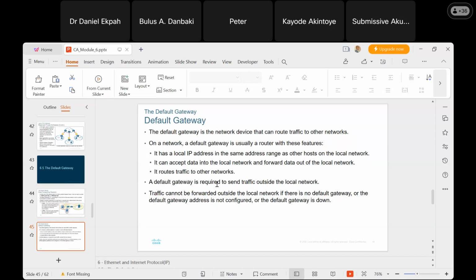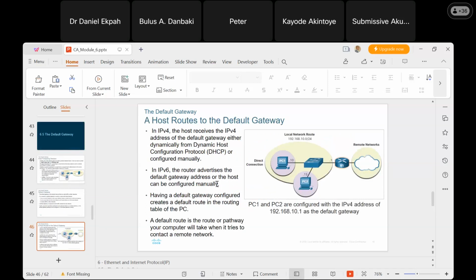It can accept data in the local network and forward data out of the local network. It routes traffic to other networks. So a default gateway is required to send traffic outside its local network. Traffic cannot be forwarded outside the local network if there is no default gateway. So there's no way that packets can leave any local network to any other network outside without a default gateway.